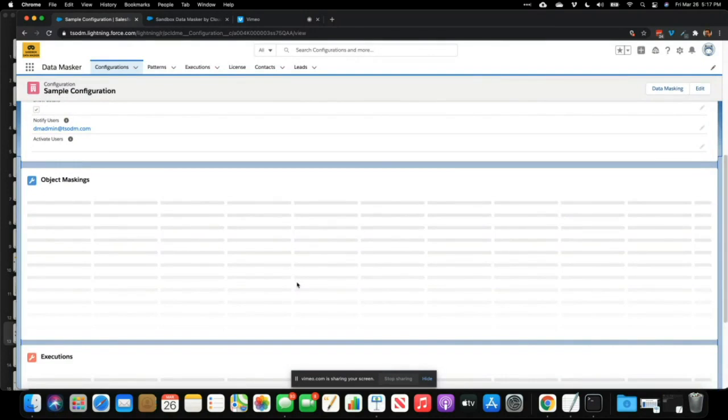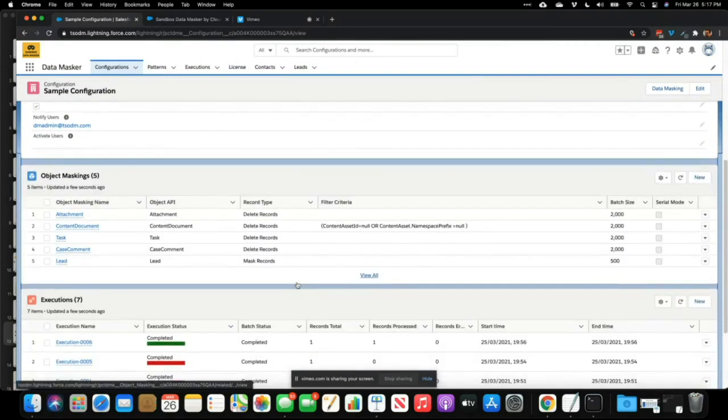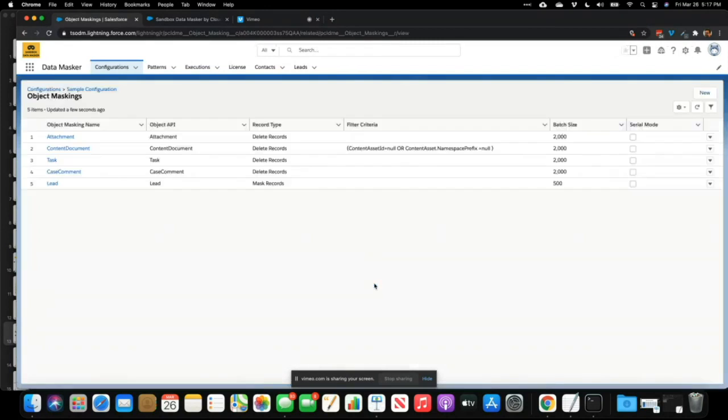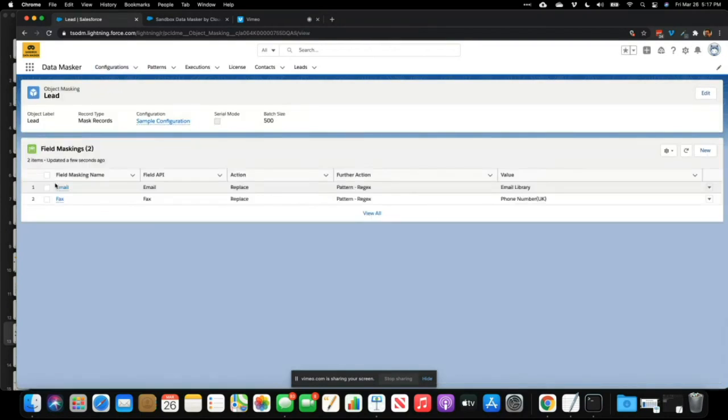What we are doing here in the object masking is telling Data Masker what we want to mask, what objects, right? You can see here it's got a bunch of them. I removed a bunch of the other ones, but I still have lead. So let's go take a look at the lead object. I can mask lead, or I can create a new mapping there in configuration for any other object.